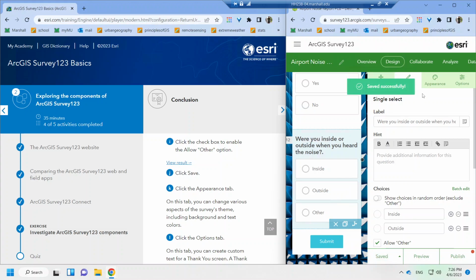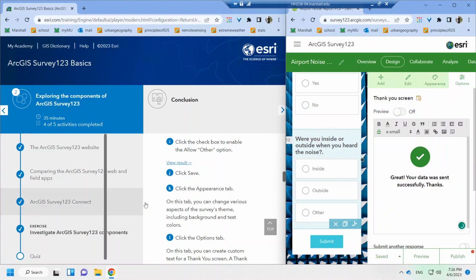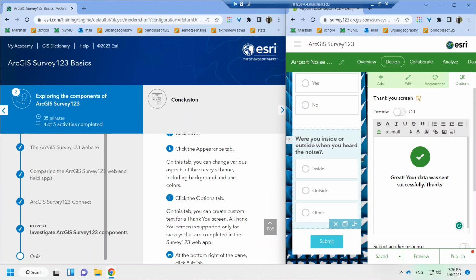Click the Appearance tab. On this tab, you can change various aspects of the survey's theme, including background and text colors. Click the Options tab. On this tab, you can create a custom text or a thank you screen. A thank you screen is only supported for surveys that are completed in the Survey123 web app.